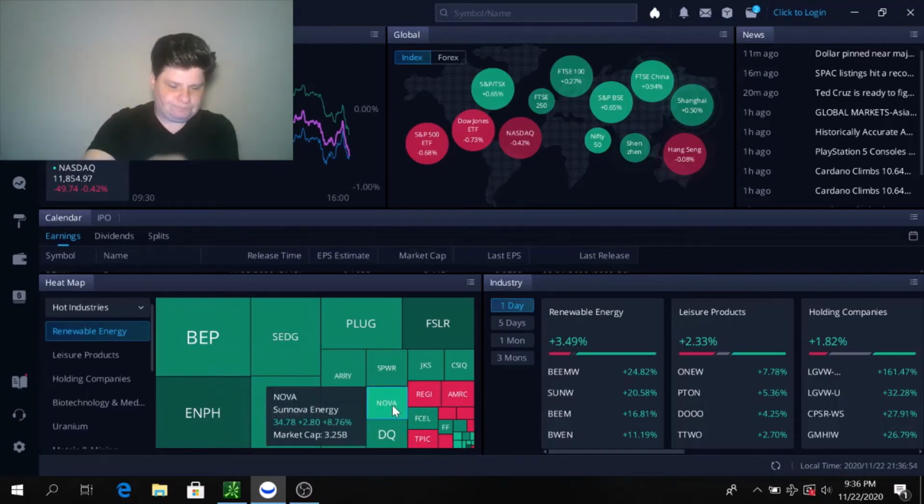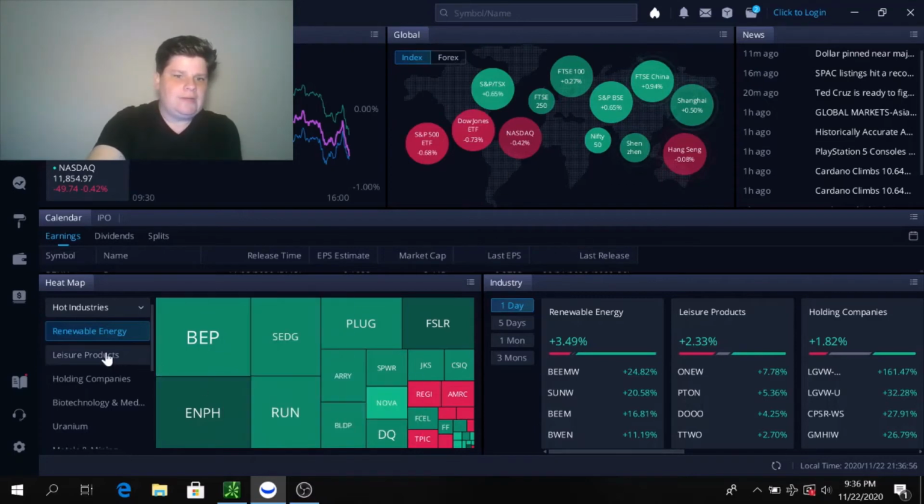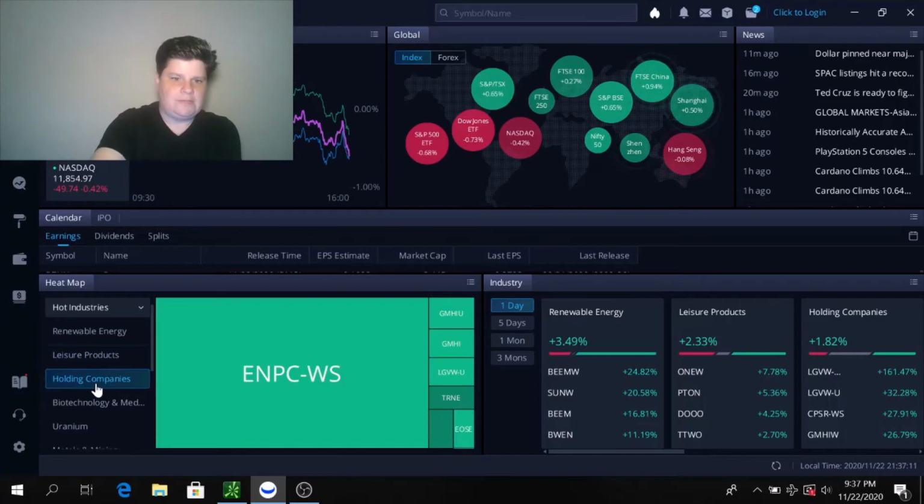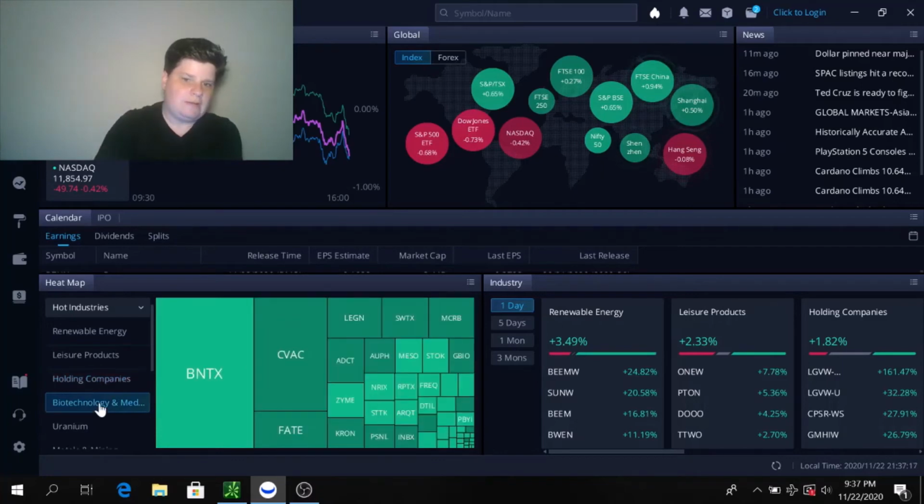Like this one might be about to turn red, might be right on the borderline, right? Okay, so the next one, you're going to go to leisure products, huge one, Peloton, and then just scroll around. You can kind of see which ones are doing good and which ones aren't. Hasbro's doing really good. Holding companies, again, these are the SPACs. These are the speculative special acquisitions. Be careful with those. Biotechnology, look at that, guys. Those are green across the board.